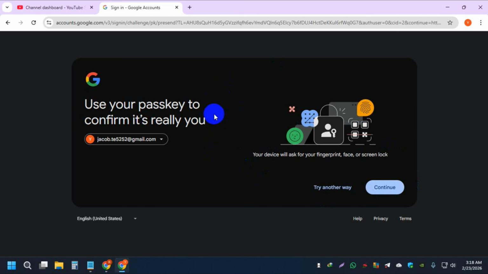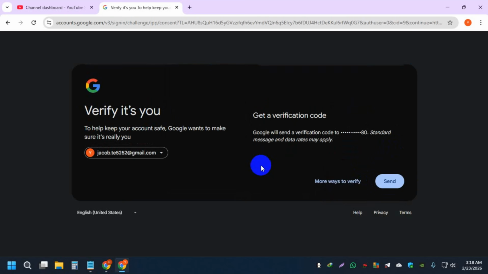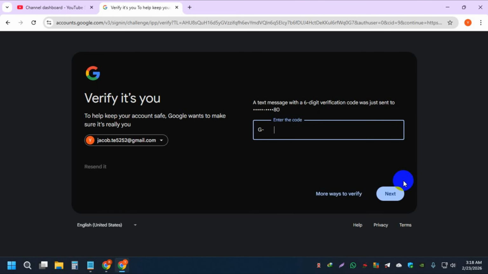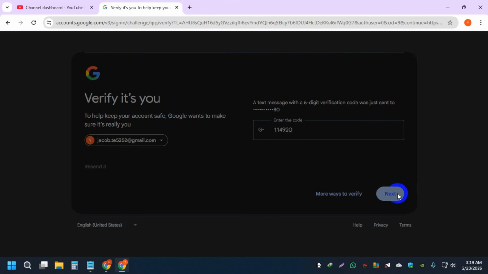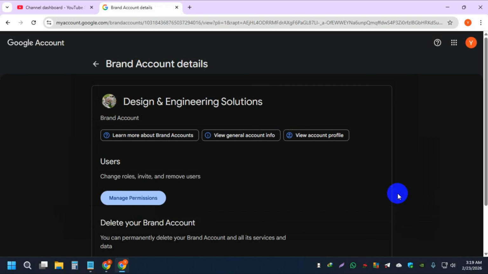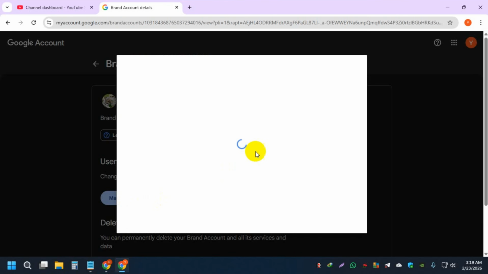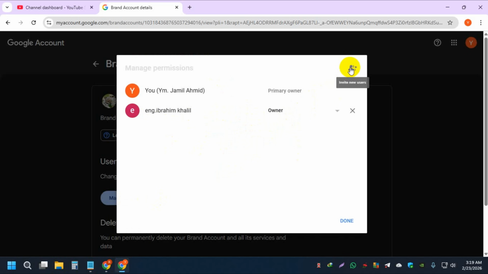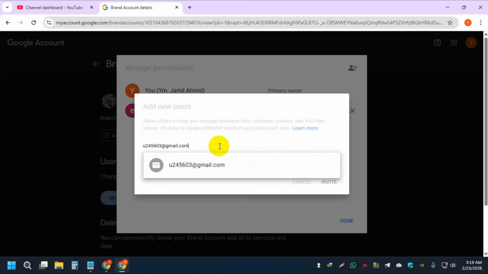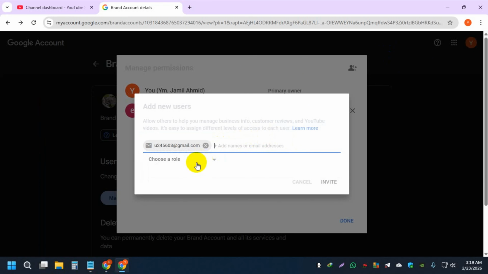Here are the brand account details, manage permissions. Now is the verification step. Then again go to Manage Permissions. Input the email you want to transfer to. Then you can set manager or owner, no problem. Just invite.